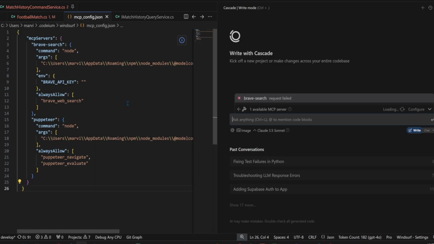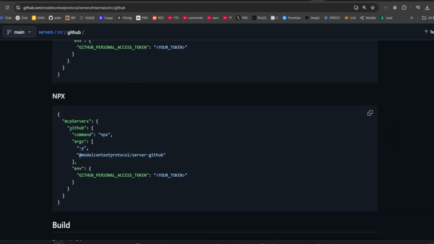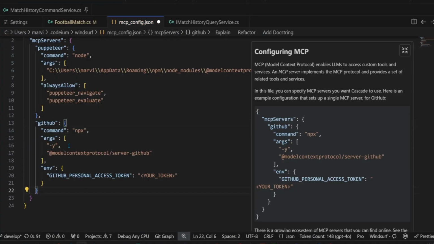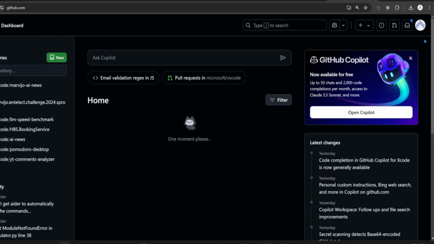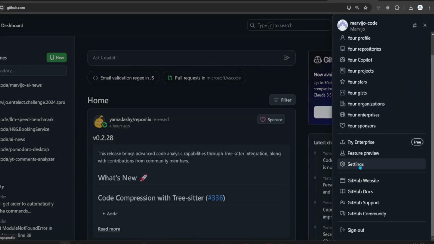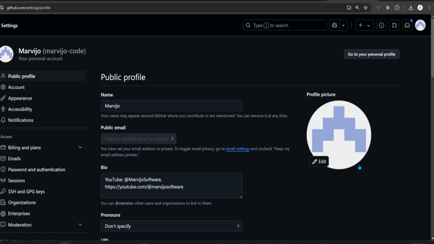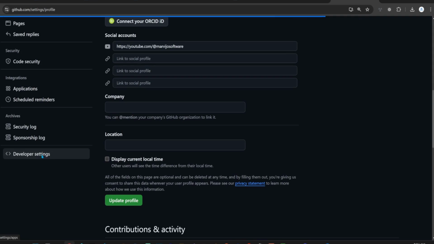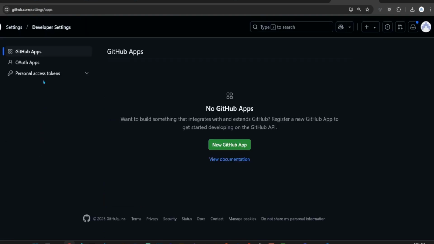Let's add an actual GitHub MCP server. Let's copy the JSON template from the MCP server's GitHub repository and paste it into our MCP configuration. You'll need to create a GitHub private access token from GitHub. To create the token, go to GitHub and click on your profile at the top right, then Settings. Then scroll down on the left until the very end and click on Developer Settings. Click Personal Access Tokens. Fine-grained tokens.